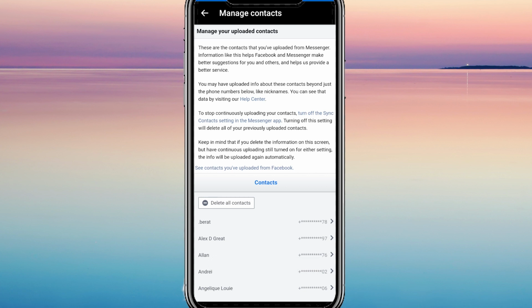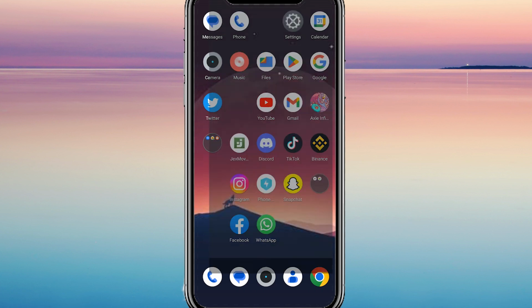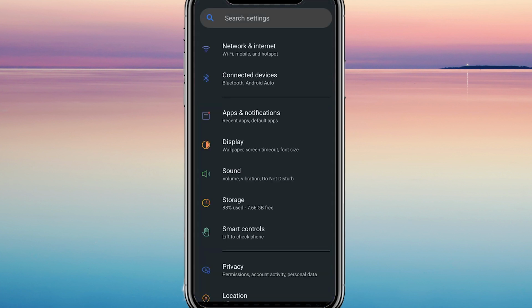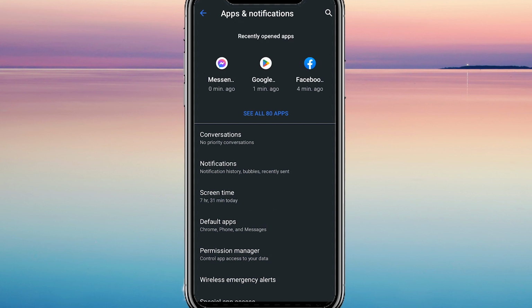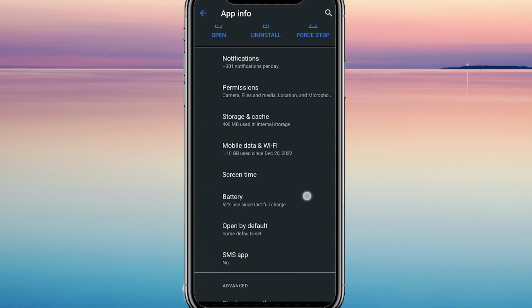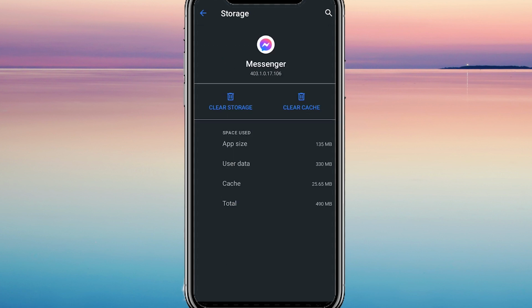And once you have done that, go ahead in your phone settings and go to Apps. And locate your Messenger here. Basically, you just have to clear cache and clear storage. So now go open your Messenger. Now there you have it.